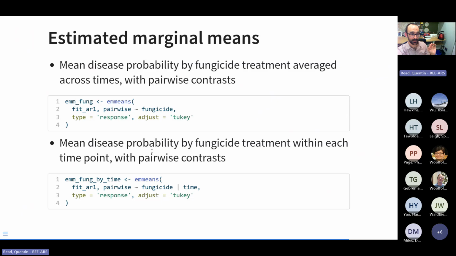If we wanted to compare the treatments within each time point, we use the exact same code except fungicide grouped by time, fungicide pipe time. So this is fungicide comparisons averaged over time, 3 times. This is the fungicide comparisons within each time. And every time we're going to do pairwise comparisons and get the p-values.